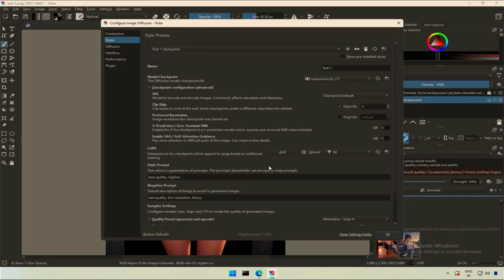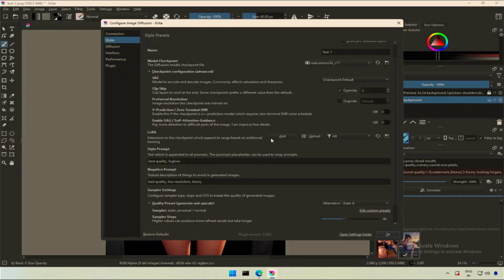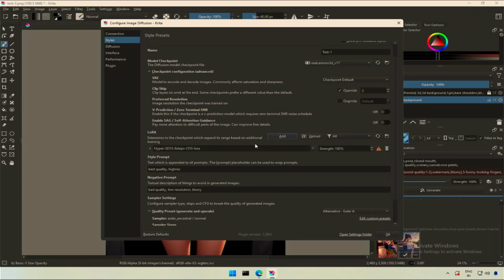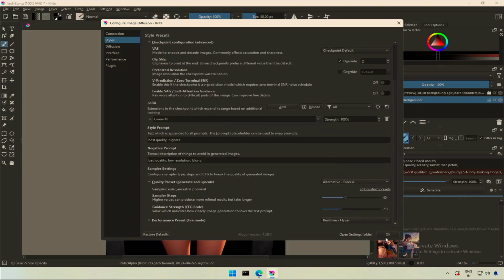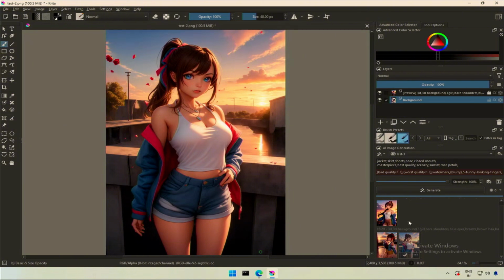Back to Krita. The style I created, I will add a LoRA into it. From the dropdown, select the LoRA Gwen 10. The strength, let it be 100% to have the full effect. Click OK, and then I will generate.